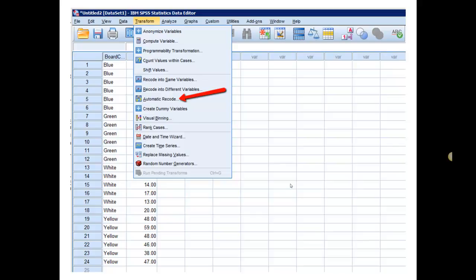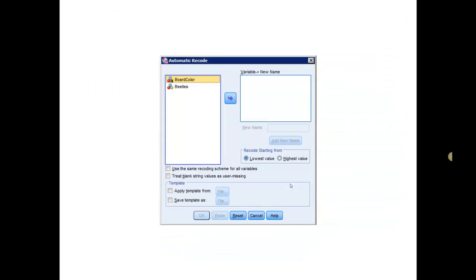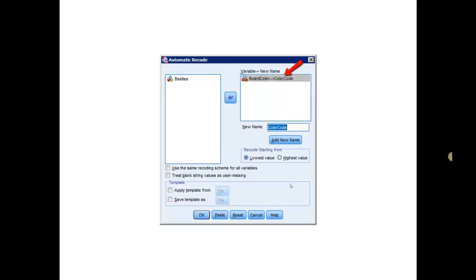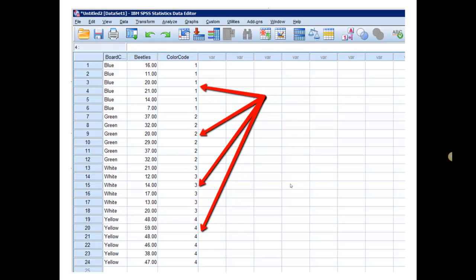So in SPSS, I'm going to go to the Transform menu and choose Automatic Recode. Once in that dialog box, I am going to put my board color over for my variable name. That's the one I'm trying to recode. I'm going to give that a new name, I'm going to call it color code, and then I'll click on Add New Name, and that'll put it up there at the top. Then I'll click on OK, and back in my worksheet I can see that I have this new variable called color code, and it's just given a 1, 2, 3, 4 to each of those 4 colors. So now I'm all set to start doing my analysis of variance.